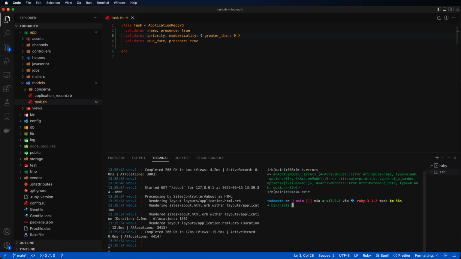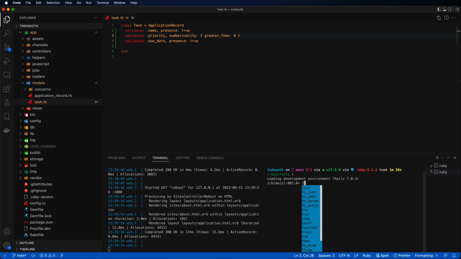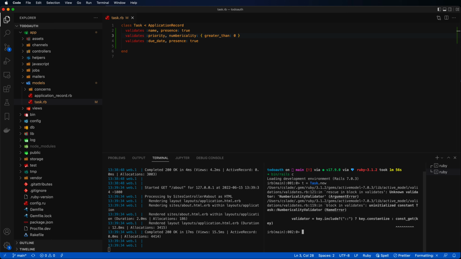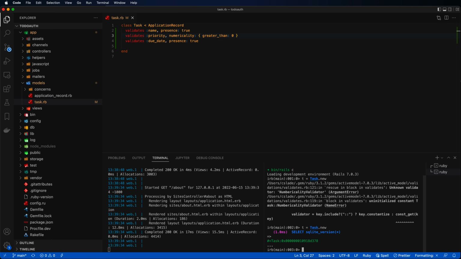So we can restart our console, and we can go t equals task.new. And we're getting this error. Whenever you get an error, you just make sure you find the actual error you're getting. And it's saying unknown validator, numericality validator. So this is unknown. You might want to go back to the documentation or your Rails search and make sure you're spelling it right. And if you notice up here, I added an extra B. So we'll save that. And now we can try rerunning our task.new, and that worked.